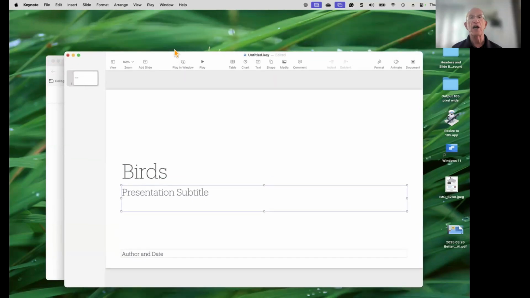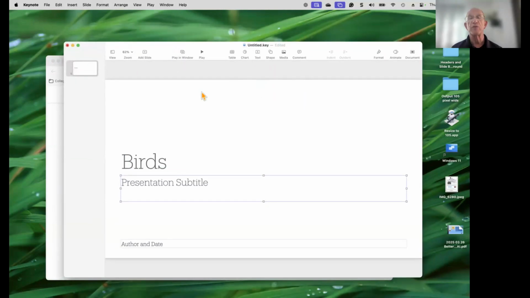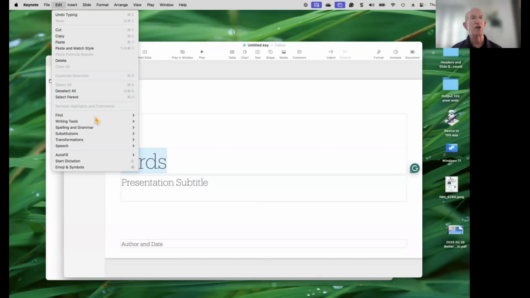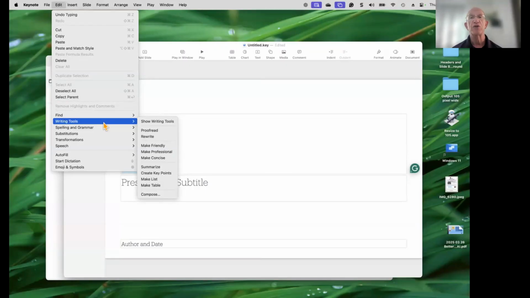Well, there's no AI tool available for me to use. I can select the text here, for example, and then when I do that, I get the ability to go to the edit function and go to the basic writing tools. So it gives me the ability to adjust the text, do a few things that way, create some key points. If you go compose, it goes outside to ChatGPT, but it's only going to do something for one particular slide.